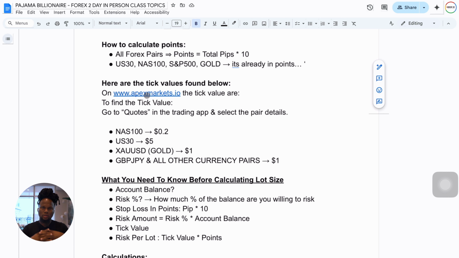Now, the trading platform that we actually use, if you're using ProTraders Fund, it connects to Apex Capital Markets, right? On that, you go to quotes, and you're able to get the tick value by clicking details, just long press on the pair that you're looking at, and then you get the tick value after you click details. I've already gotten the tick values for you because these are the most popular pairs that you guys are going to be trading anyways.